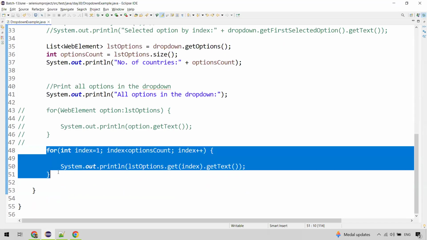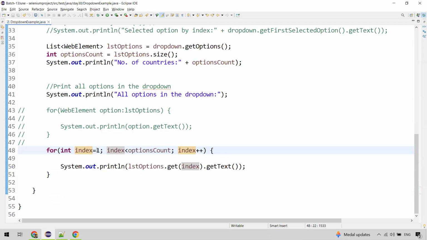And why are we using a traditional for loop here? We wanted to use the index, because we wanted to exclude the first value. Index starts with 0, and we are starting with 1 because we wanted to exclude the option which was select country. Even that was treated as a value, right? So we wanted to exclude that and print the options in the dropdown. So we started the index with 1 until less than options count, right?